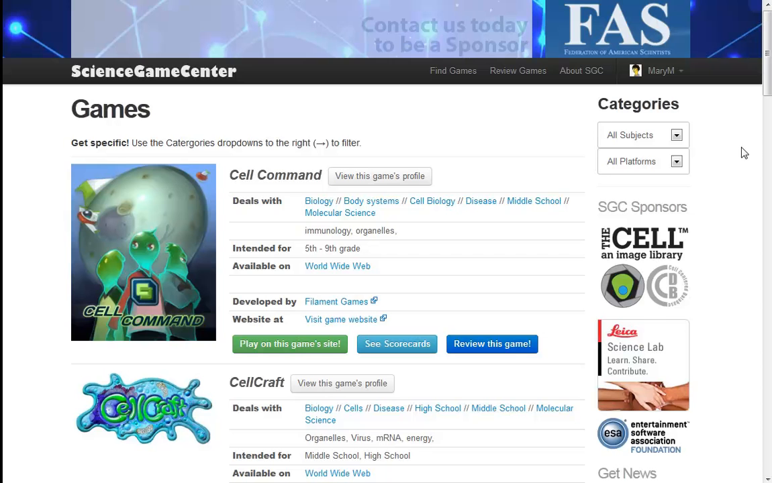So the folks at Science Game Center, what they do is they curate information about these games. What that means is they collect information to help you understand what's going on in these games. For example, right here at the top, Cell Command, we find out that this is basically a biology game. We can find out that it's intended for a certain age range of folks, and we can go, of course, right to the game's website and play that game. But let's look at a few others as well.